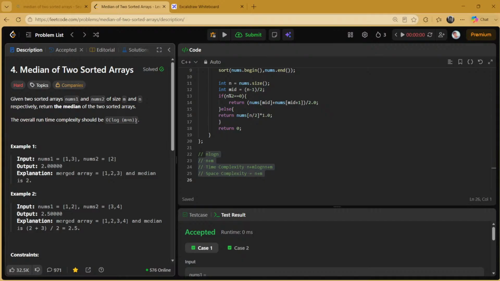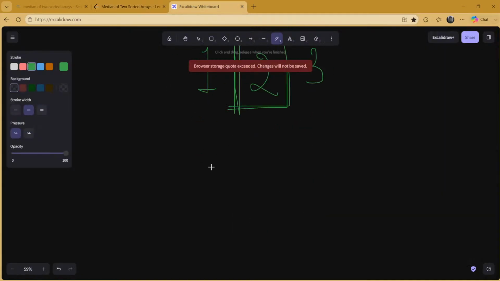Okay, so if there is something called log (m plus n), and the second thing is sorted arrays, then we can think about binary search, right? But how do we actually apply binary search here? Let's see. For that, I will take some elements like 1, 2, 4, 9, 5, 6, 7.